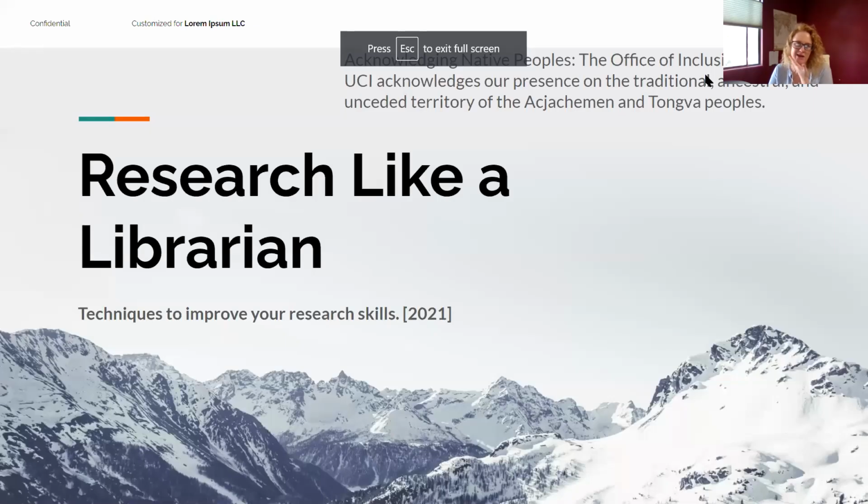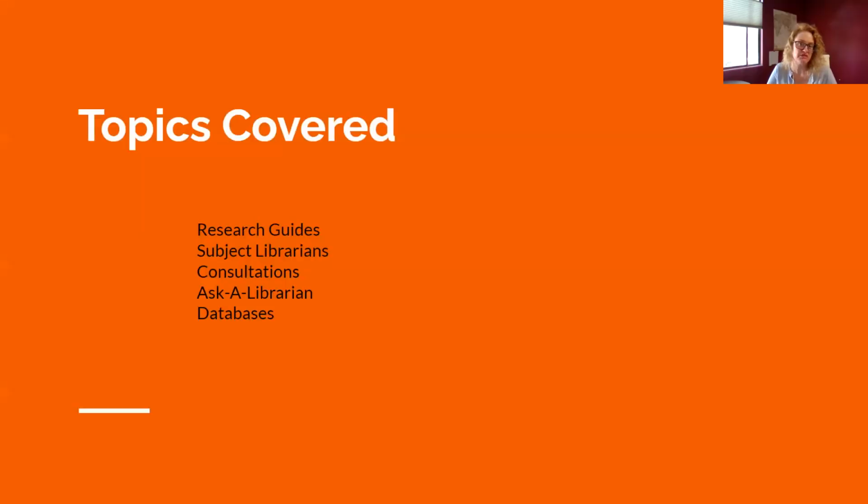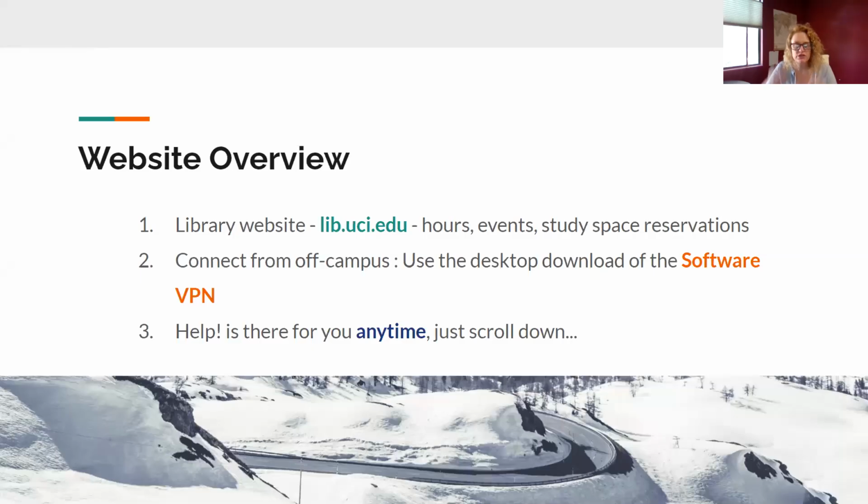Just a quick recap of some of the things that the library likes to have for free. First of all, we're going to start at lib.uci.edu. If you do not have the software VPN, which I really hope everybody does, that also needs to be on. It needs to be set to UCI full.